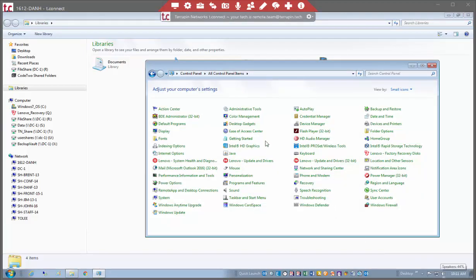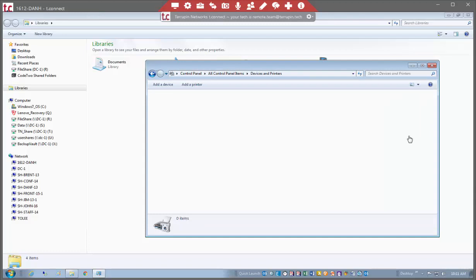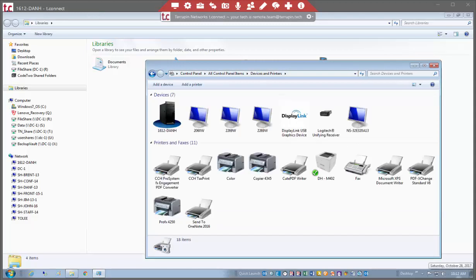Also go to the control panel and open devices and printers, and make a list of the printers. We need to make sure that all the printers are available to the user after the profile migration. See, like in this case, the user has a couple of printers.